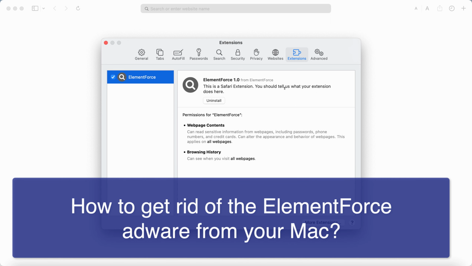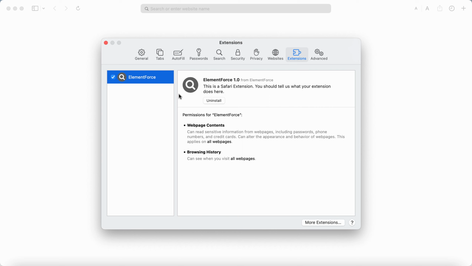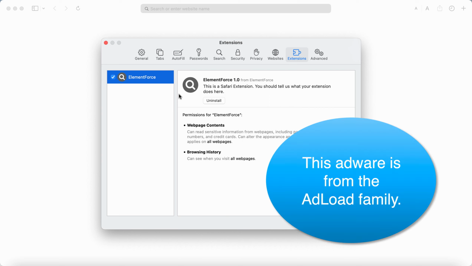My video guide is about removing the adware that attacks Mac computers only, and this adware is called ElementForce. While inspecting new submissions to the VirusTotal database, we found this ElementForce application. After analyzing this piece of software, we found out that it is adware that belongs to the Adload family.